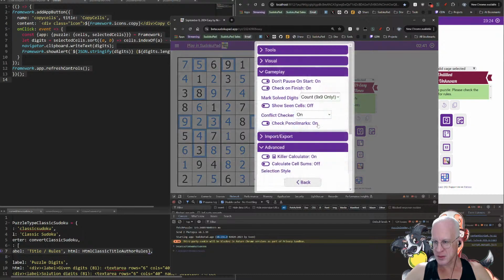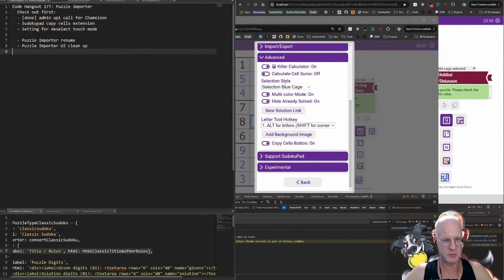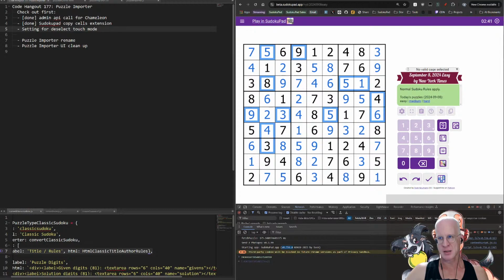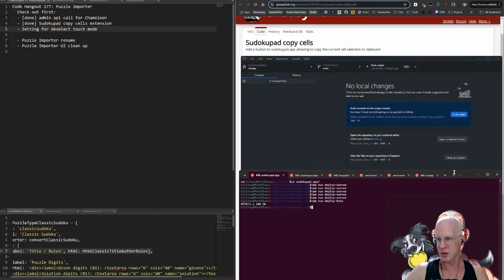What's it called, the setting? Copy cells button. All right, cool. So that's done. That took a tiny little bit longer. I hadn't planned on actually adding it, but you know. Now, oh yes, the deselect touch button mode. I'm considering adding a setting for that, but I don't feel like doing that today, if I'm entirely honest. And I'd like to do a little bit of actual progress on the importer.